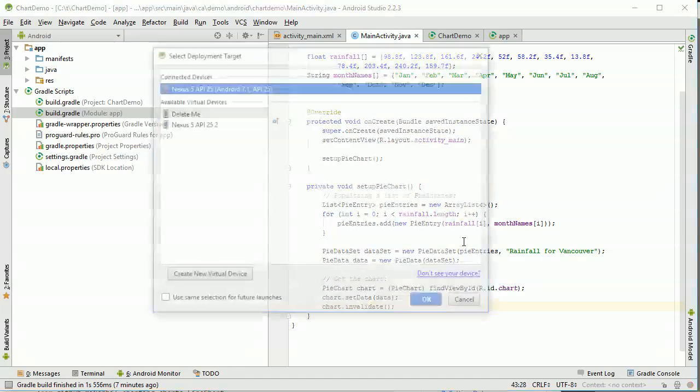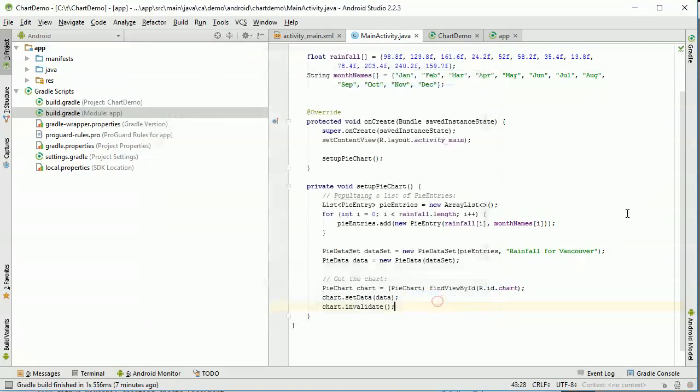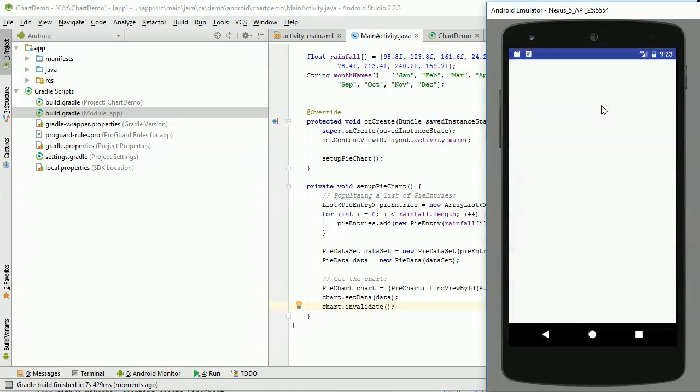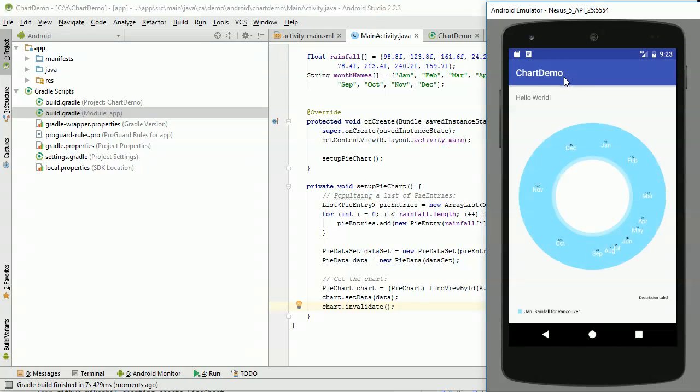So let's see if this runs. I'm going to run it in my emulator, which I've got sitting right over here. And with any luck, we will see a pie chart. Not necessarily a nice one yet. We'll get to that. So I don't yet have hello world, so it's still loading. There we go. So here's my pie chart.